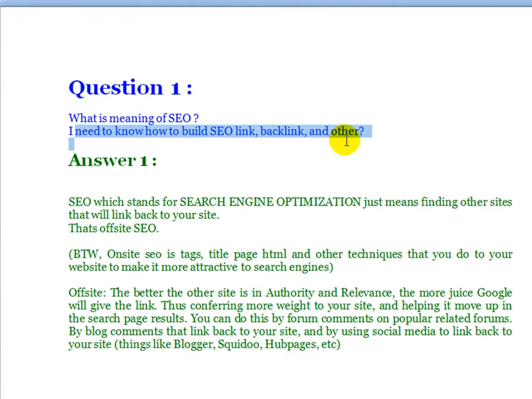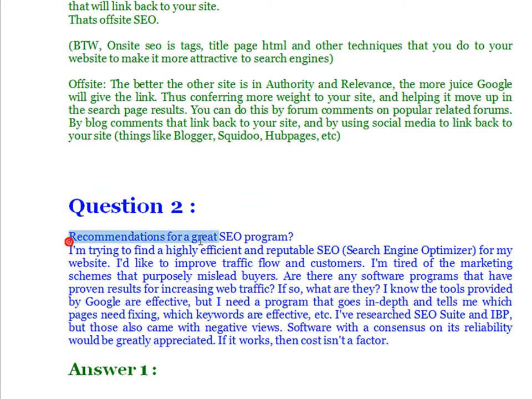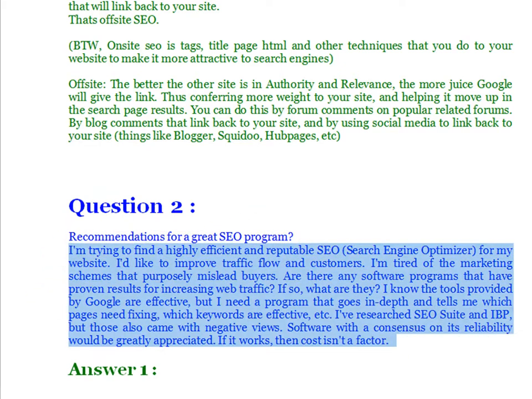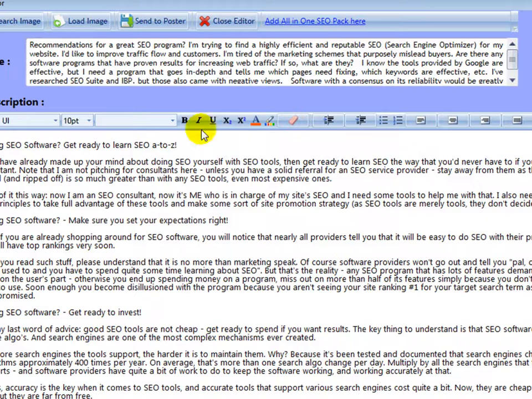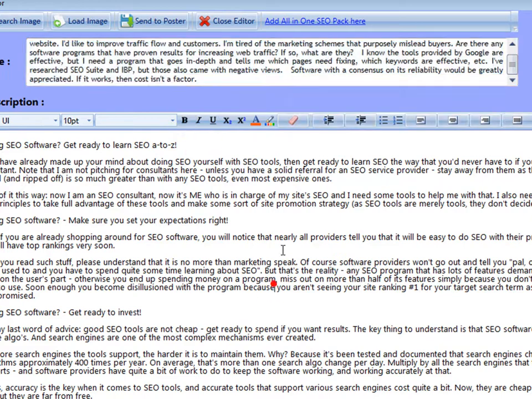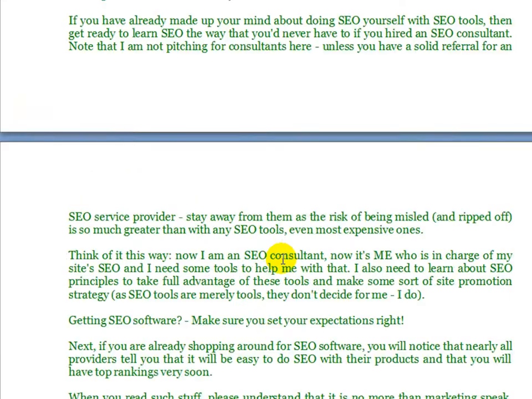And then it gives you the blurb at the bottom of it, and then it gives you the best answer. Here's another question here, recommendations for a great SEO program. And in blue, as you can see, the question's much larger. If we click on Edit This Answer down here, you'll notice that the question is much, much larger. So what you can do here is actually click and select questions and answers to save over.